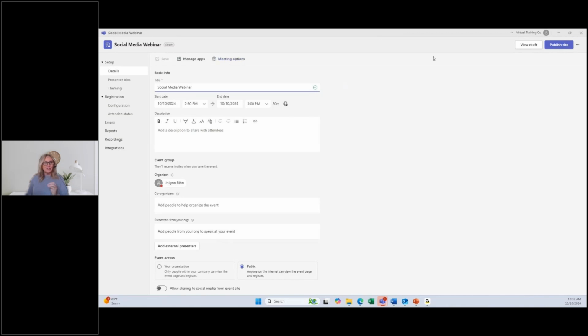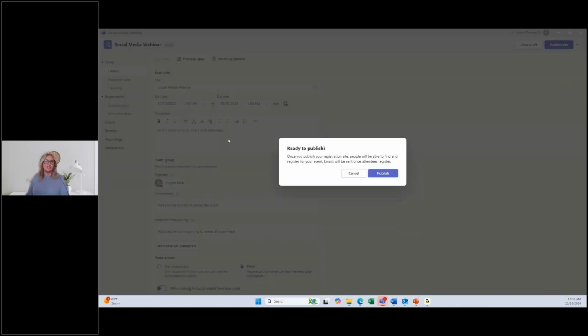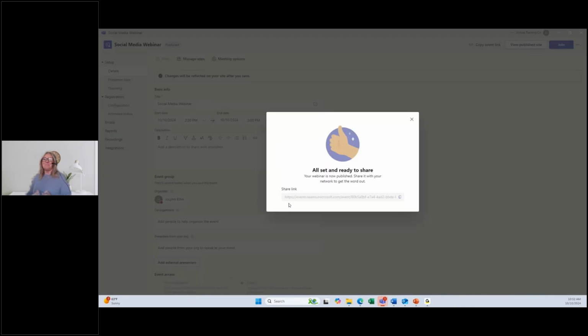When you are done, you're going to go to the top right and click Publish Site. I'm going to click Publish. So making sure it's ready to publish, I'm going to click Publish. Not that you can't go back and make changes to it, but then I can copy the link. So I'm going to click the copy icon on the right-hand side.